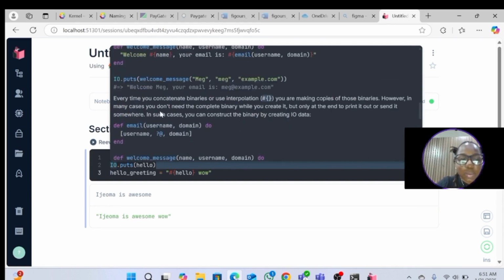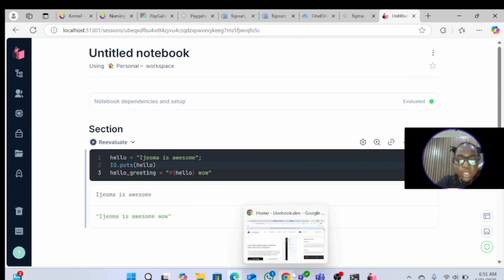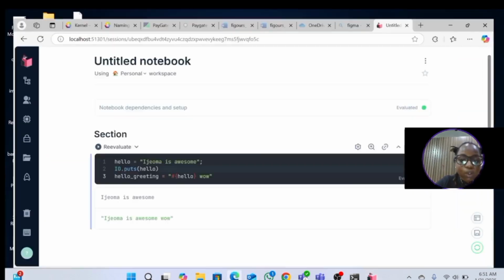So io.puts, every time you concatenate binary or use interpolation, you are making copies of this binary. However, in many cases, you don't need to. So this is an awesome thing about the notebook. It gives you an explanation of what you are writing. So this is a puts value, but because Elixir always returns a value, this is what is happening.